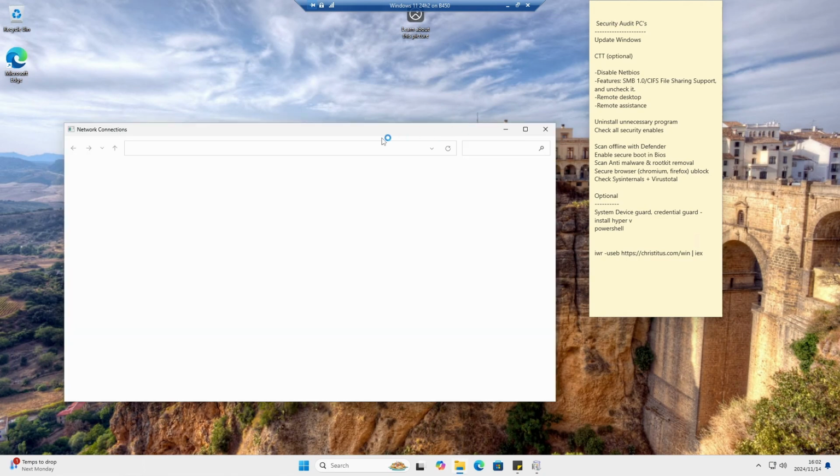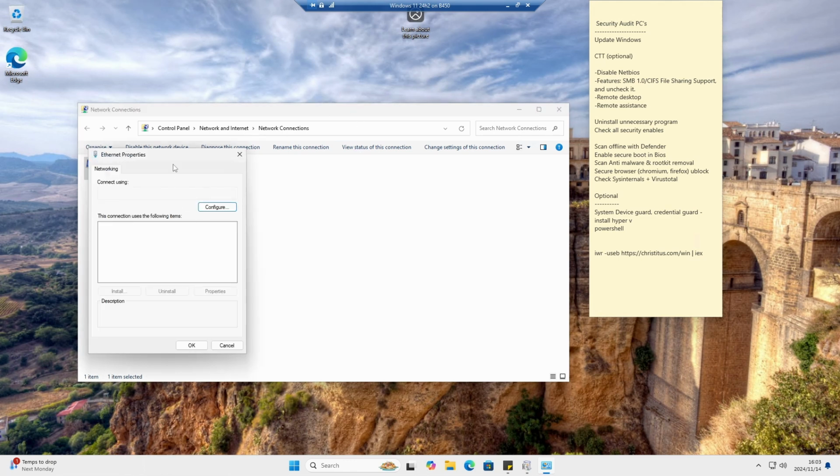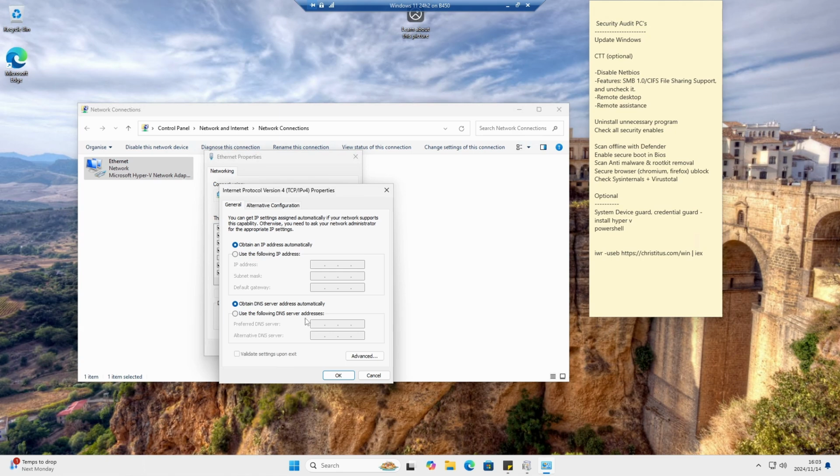Right, well, that's going. Right, so this is my network card. You can just right click on it. Oh, this virtual machine is suffering. Properties. Well, let's go. It's completely dying now. Right, then you come to Internet Protocol version 4, and again properties.